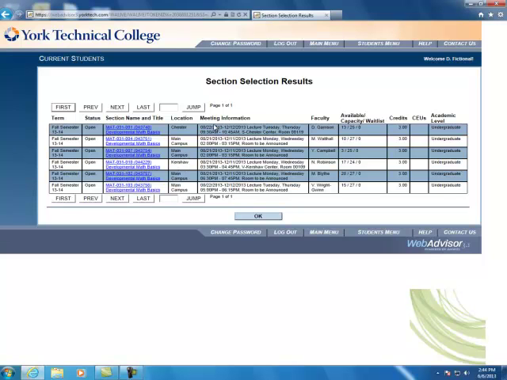The fifth column is where you will find meeting information. This will advise you what time the class will be held, what days of the week, and its location. The last several columns will show you the faculty member that is assigned to teach the class, how many seats are available in the class, how many credits the class is worth, and its academic level.